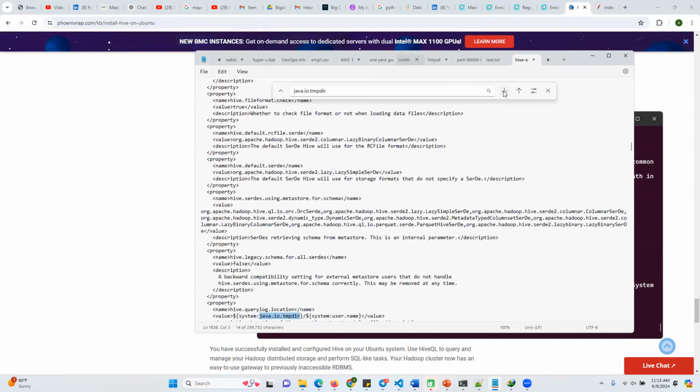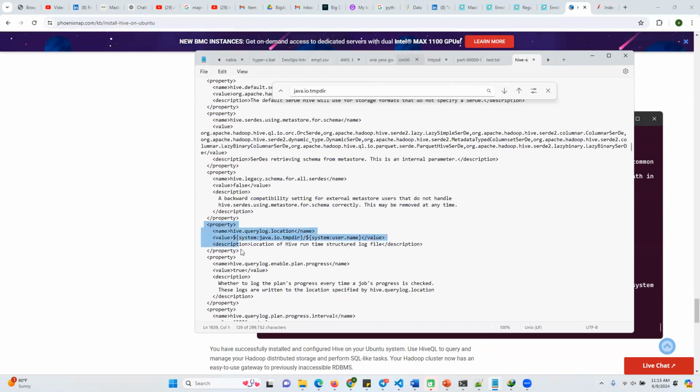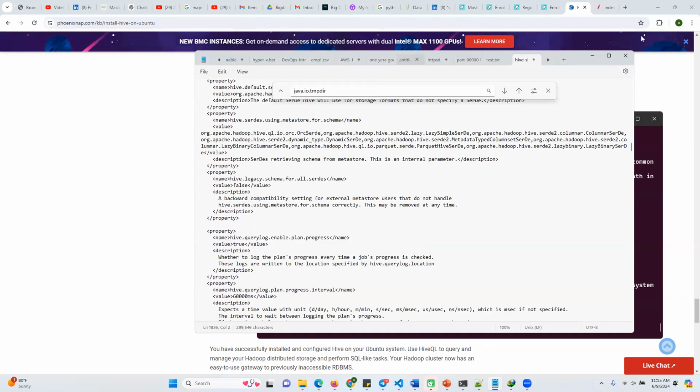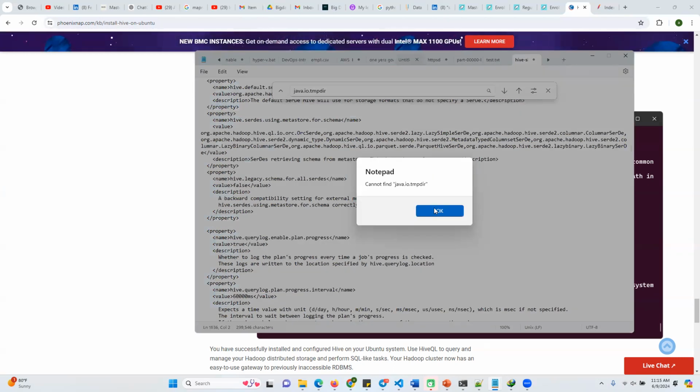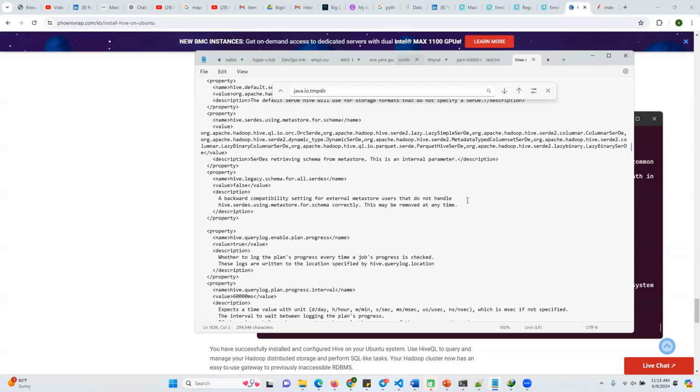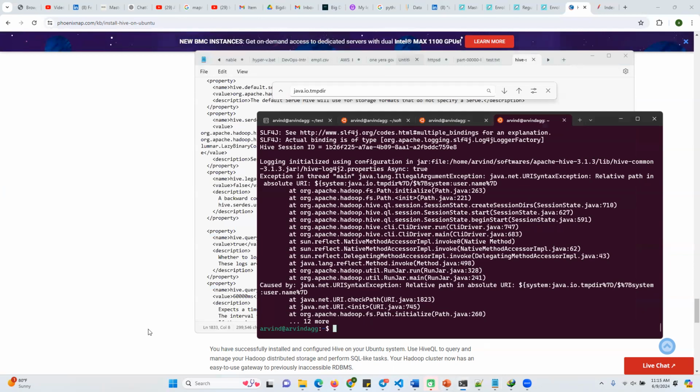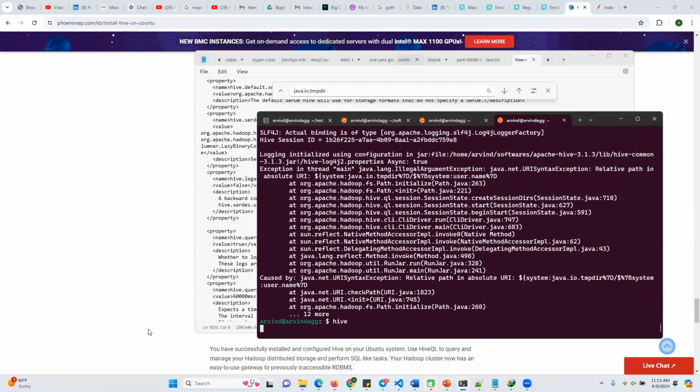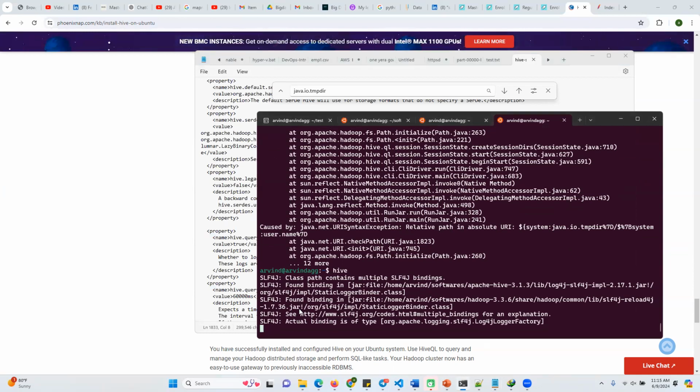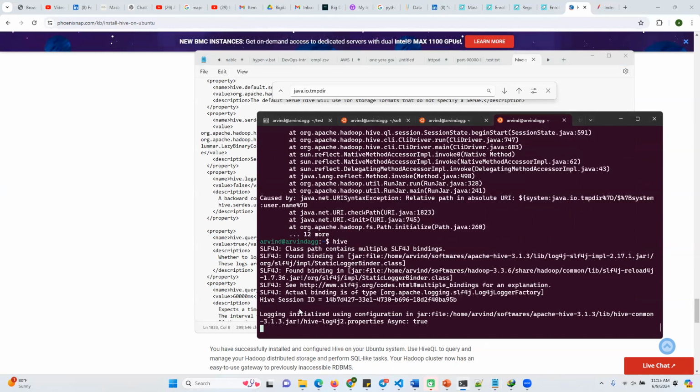Actually, these two are at the same place. And this is the last. Now you search, there is none. Now save this file, and now you run your Hive. This is done. So now you will get a Hive shell. You will get a Hive prompt, and there you can now start the Hive commands.